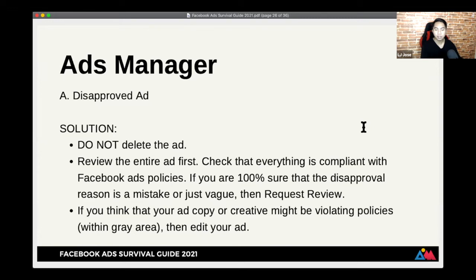Okay? Now, if you think naman that your ad copy or creative might be violating policies, or hindi ka 100% sure, parang may gray area, di ba? Then go ahead and edit your ad. Whether it's something in your ad copy siguro na nag-trigger it, di ba? Palitan mo lang. And then, or maybe in your creative, in the video or in the image, there's something there siguro na nakita nila na against policy pala, then go ahead and change it.